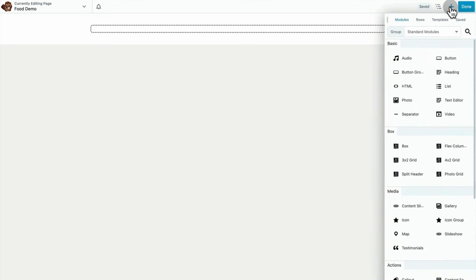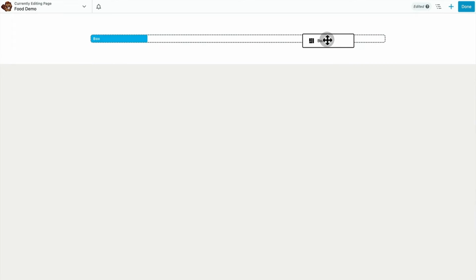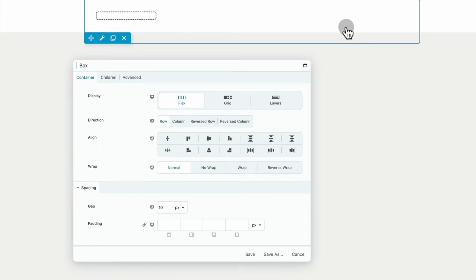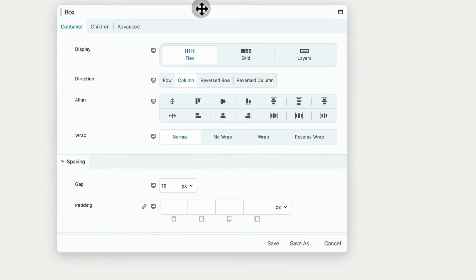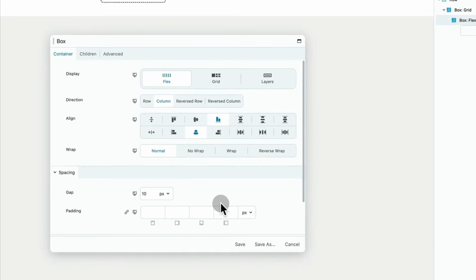So now we're going to add the first of our 5 Flexbox children containers. For this layout, we're going to want the column direction, which means that our items are going to flow from top to bottom. The default row direction has items flow from left to right. Now we're just going to set the vertical alignment to end and the horizontal alignment to center.